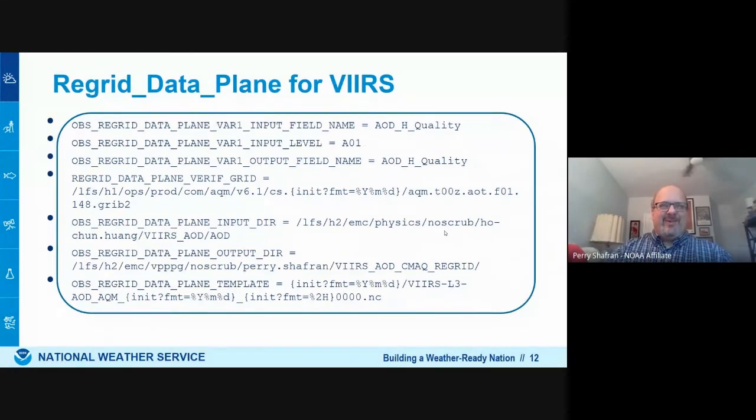Regrid data plane is a great tool for putting any observed grid onto the grid that you want to verify on, so everything is verified on the same grid. In this example, you have an input file and field name, and an output file and field name. This one is high quality AOD for a 1 hour average. And here you want to make sure that you give it a file that you want it to grid to. The thing I'm circling here is the CMAQ AOD file. You give the input directory, the output directory, and a name for the output. This is what that looks like: AOD on AQM for VIIRS. And this is what regrid data plane does for you.